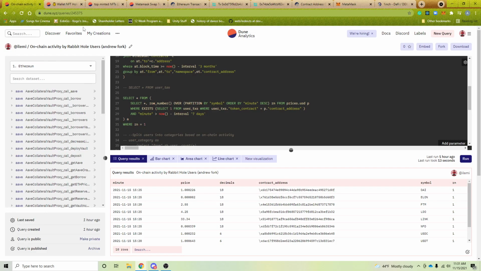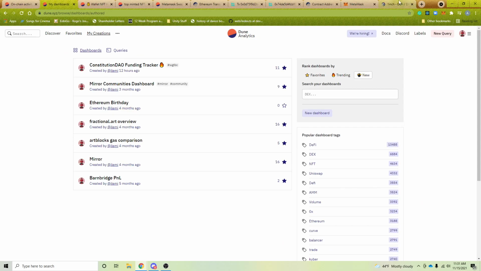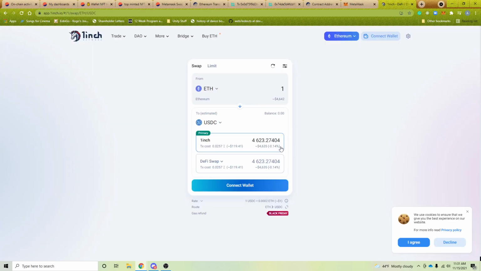Yeah, but look, just a quick go back to 1inch. The user interface from 1inch is actually super similar. It's like people just don't know of 1inch. I think that's the issue.